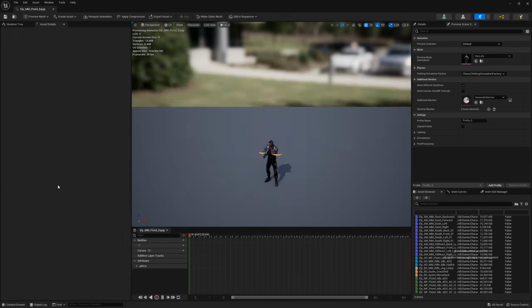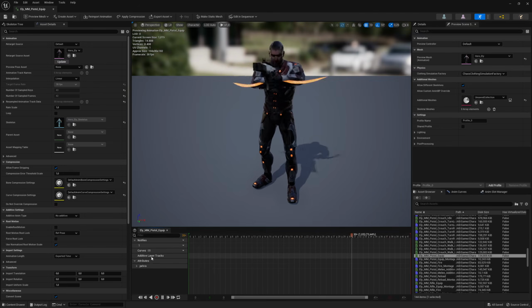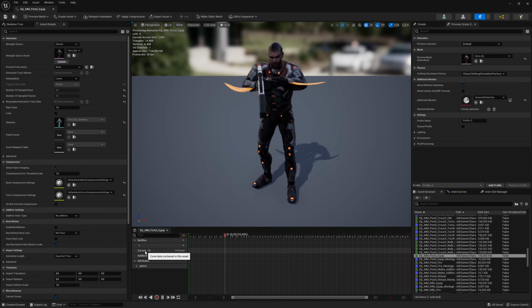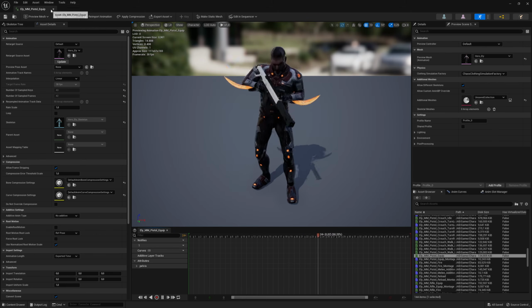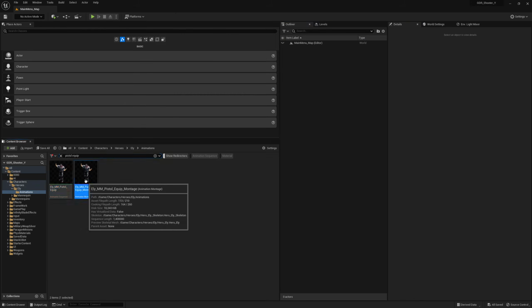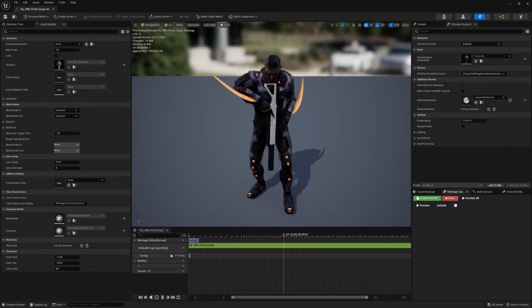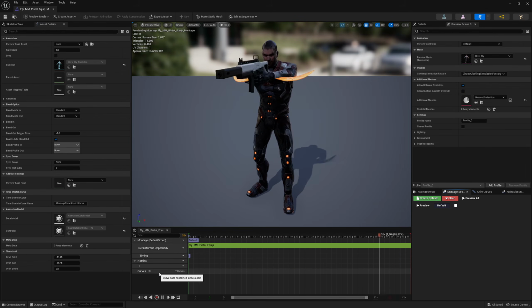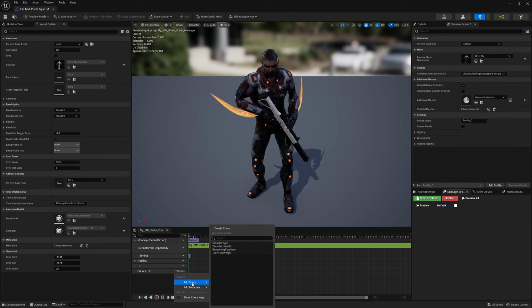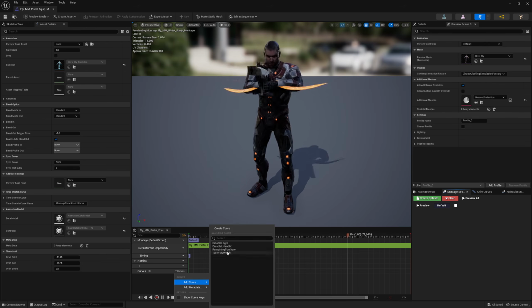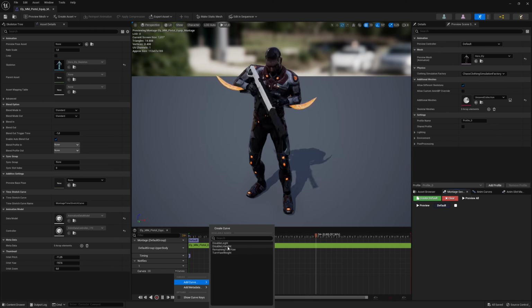You can open the sequence to make sure there's not already a curve in here. So there's not, so that's fine. So let's close the sequence down again and open the pistol equip montage. So we're going to go to curves over here, click the little drop down, select add curve, and then I'm going to select the disable left hand IK curve.